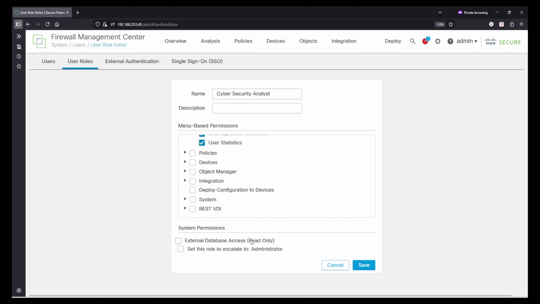And now there are two more options you see. External database access, read only. Okay, you can configure this. Also, the other one is something which is a very good thing you can do. Like in Linux, if you have to do sudo, you do sudo and then you put your own password and then you go in, right? So right now, if a user is a cybersecurity analyst, then can he escalate his privileges to what role? Administrator. Just check this box.